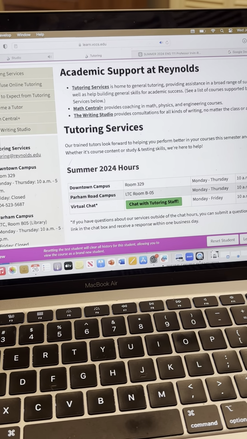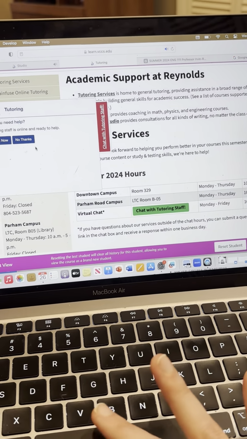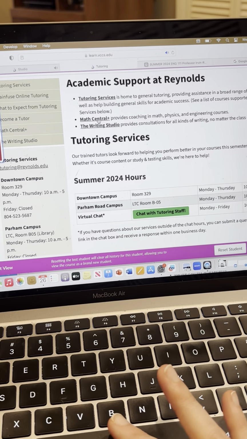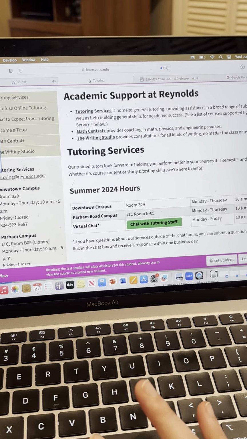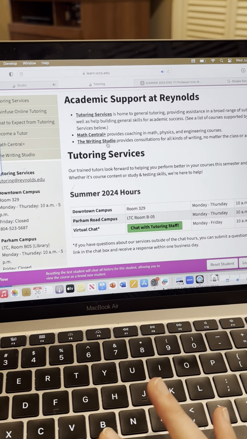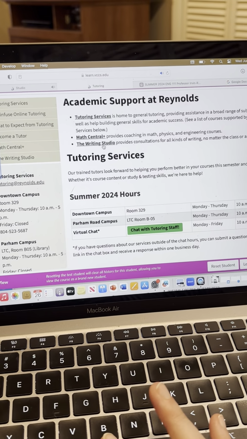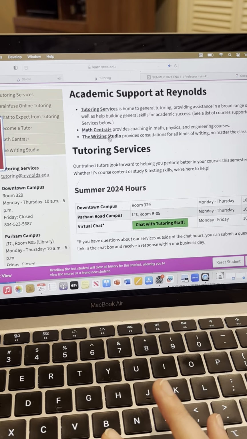If you're taking other courses other than a writing course, know that you can use Math Central or other tutoring services, but we have a writing studio. I want you to use the writing studio. Try to use it for almost every paper.